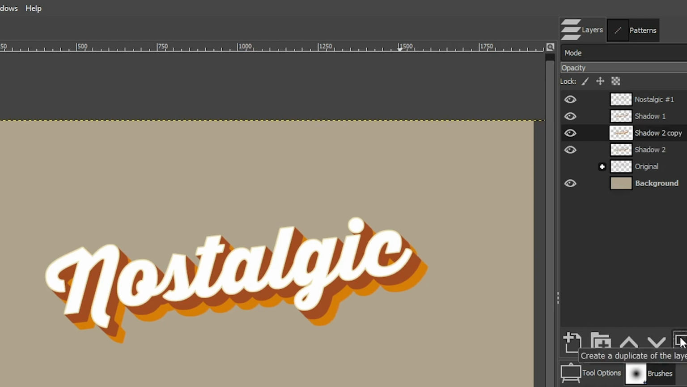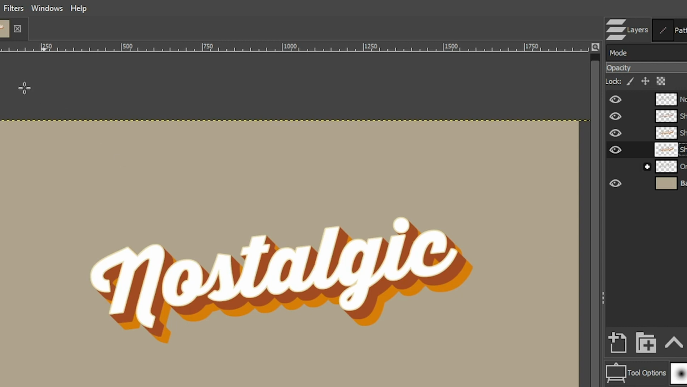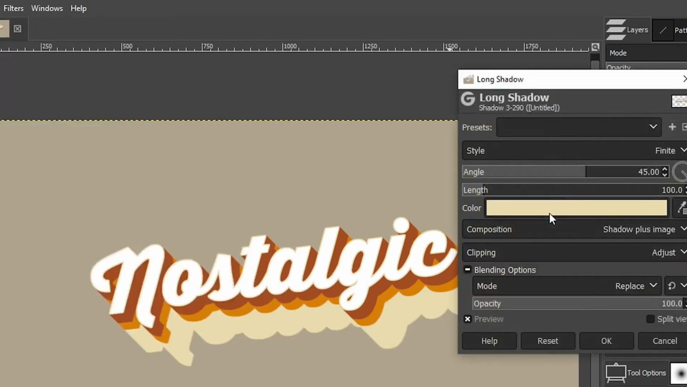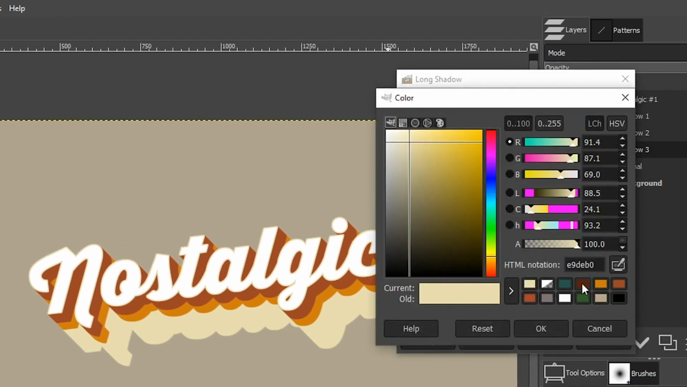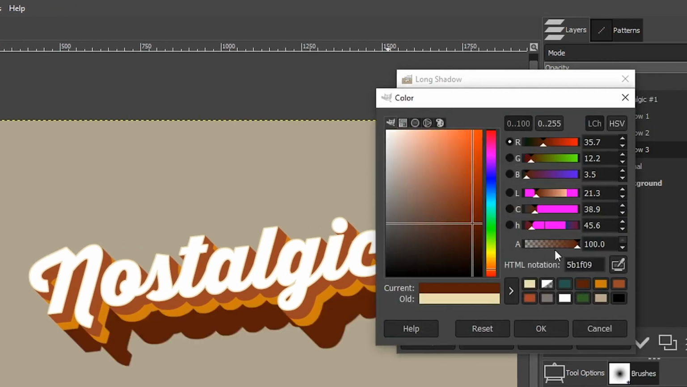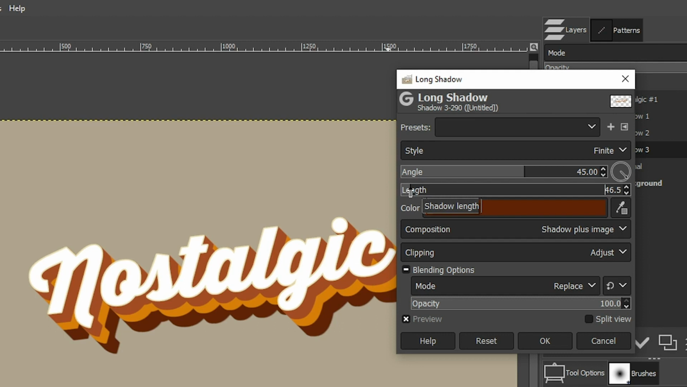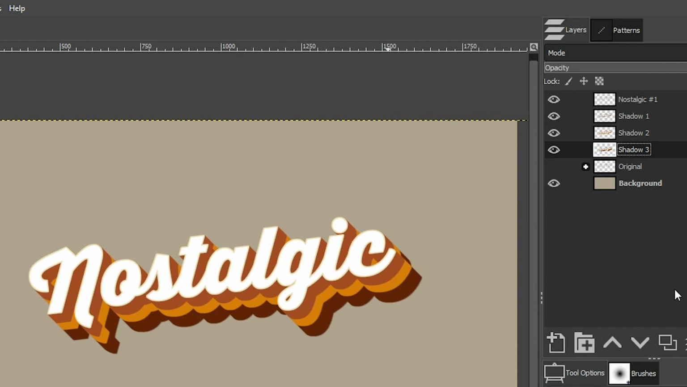We're going to duplicate again, lower it, and rename it Shadow 3. Now guess what we're going to do? That's right, we're going to go back up to Light and Shadow here, Long Shadow, choose a new color. I'm going to choose this darker color right here. And I'm going to change the length again, maybe a little bit longer than the previous one. So maybe something like that. We're going to do it one more time. Duplicate, move it down, and rename.